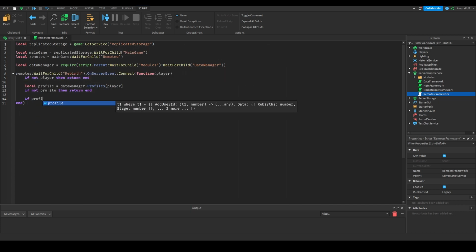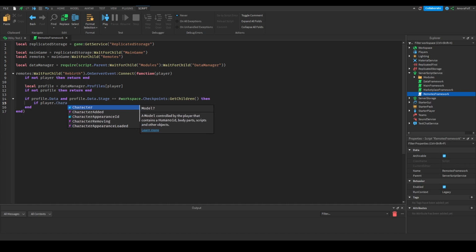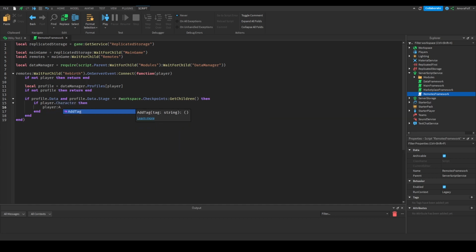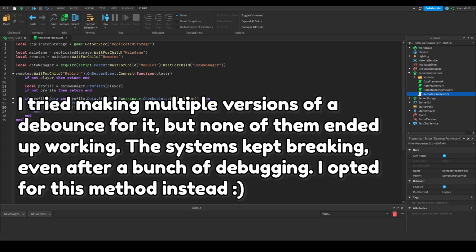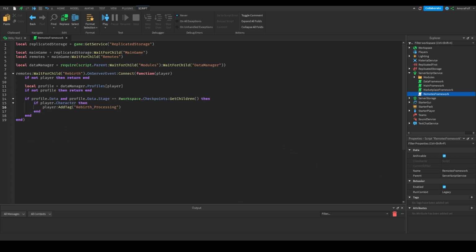So what we're going to do is if profile.data and profile.data.stage equals the number of workspace.checkpoints:GetChildren, then if player.Character, then player:AddTag. If you remember in the last part, in the checkpoint for loop in the touched event, we check if the player has a tag called rebirth_processing. This tag is important because if they are rebirthing, there is no debounce in that touched event, so it will just set their checkpoint back to what they're standing on if they're standing on it. So we give them a tag and we check if that player has the tag, and if they do, we don't do anything, but we add this tag.